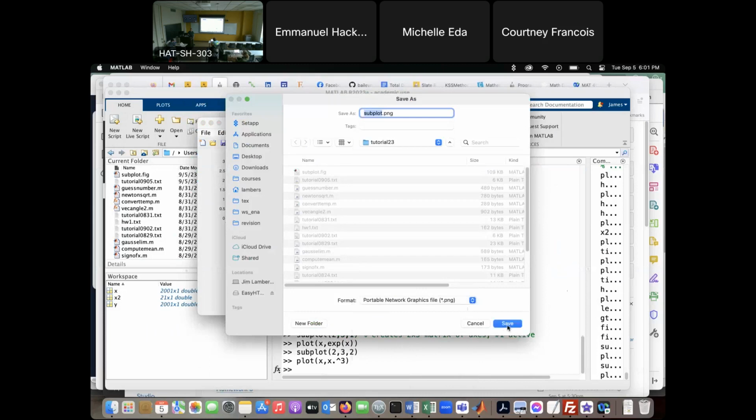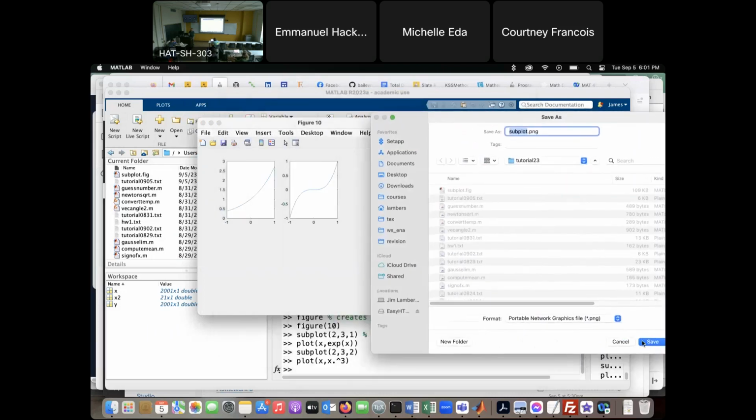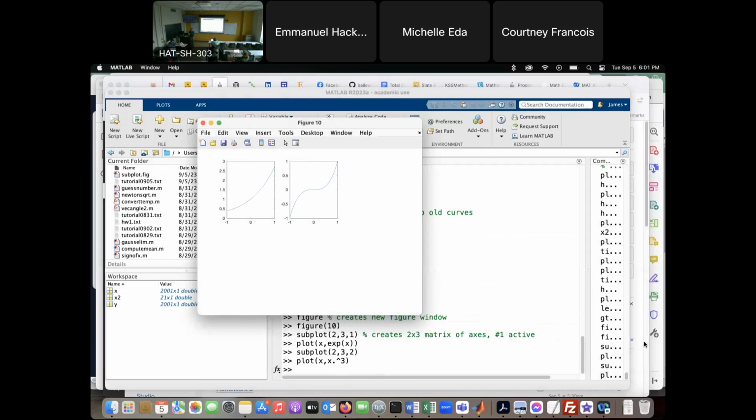You want to save it again? Yes, I want to save it again, but in a different format. What format? .png, portable network graphics. When you save it as an image format, I don't know if it works the same on Windows versus Mac, but right when I hit save, watch the figure window. It's going to flash for a bit. Yeah, there, when it's actually saving.